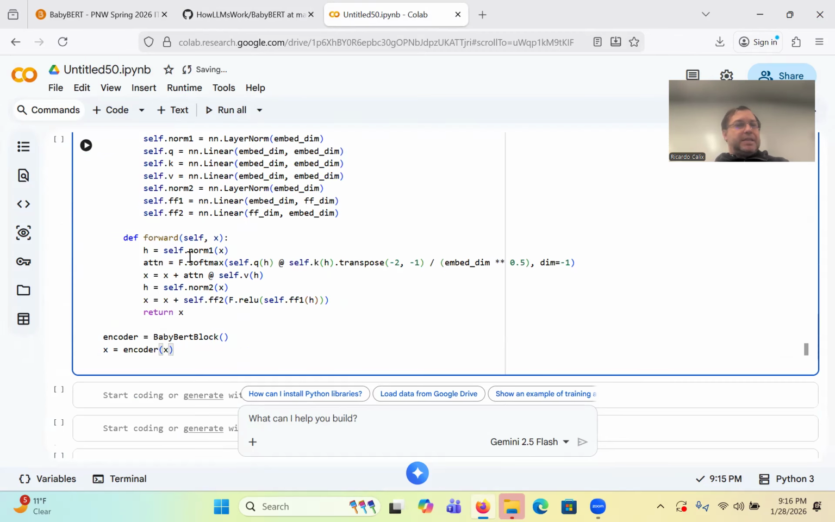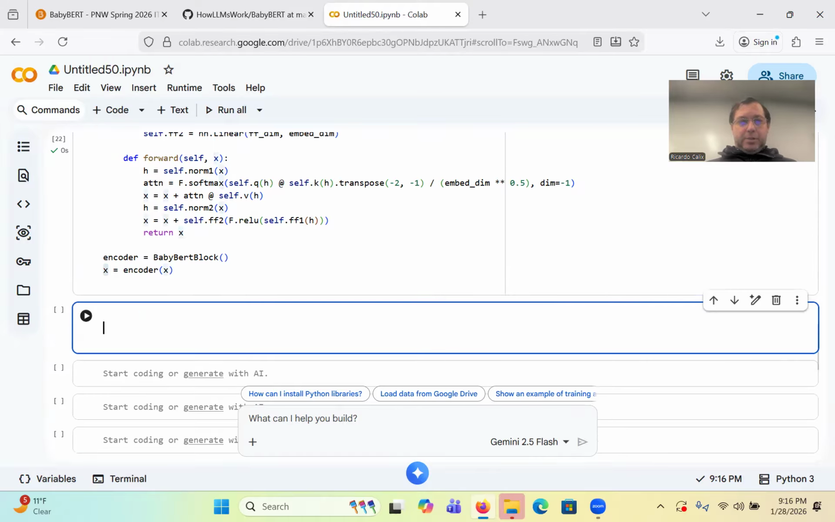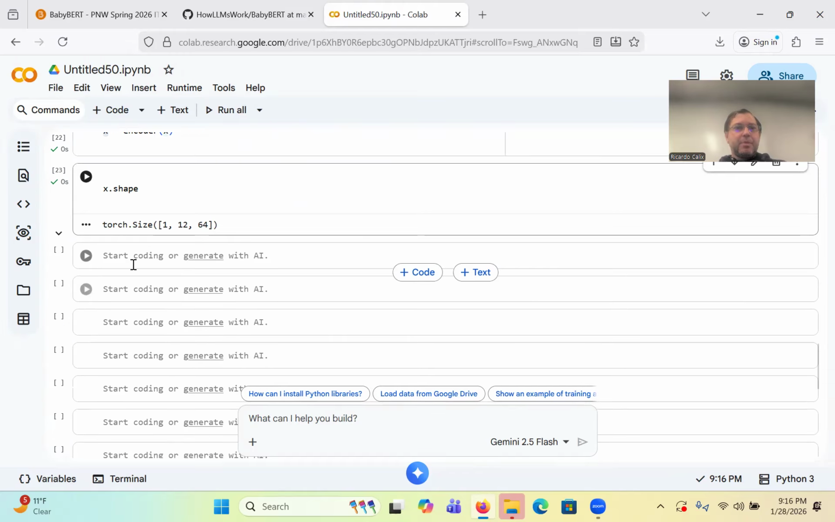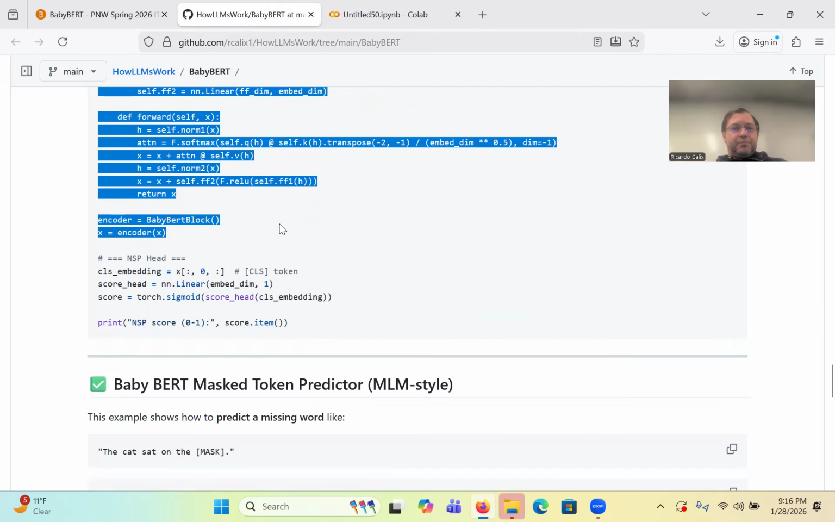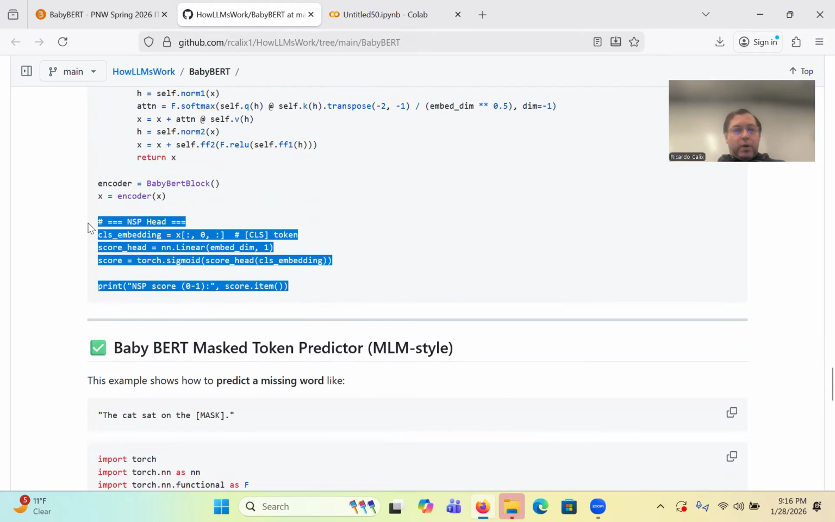So just the attention mechanism, that good stuff, takes X and produces an embedding. If we print that embedding, it will also be 1 comma 12 comma 64. So we're back at BERT from 2017. Now we need to add some kind of a head. This is the last part, so that we can predict a score.